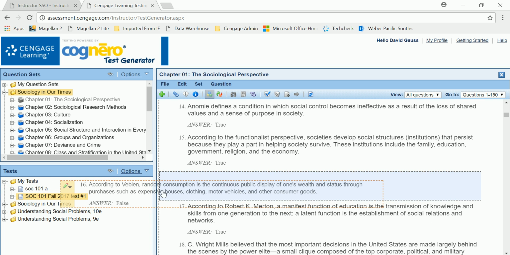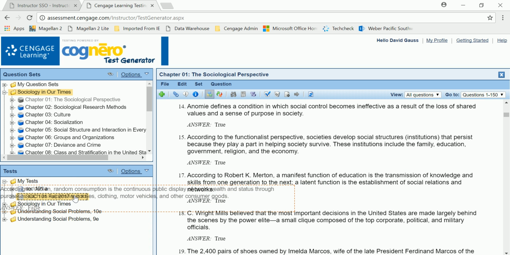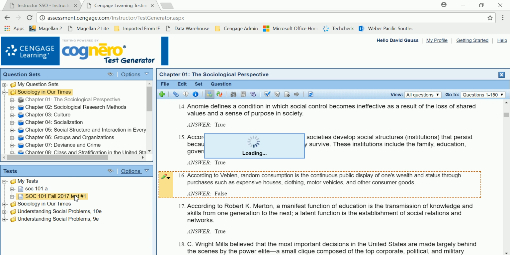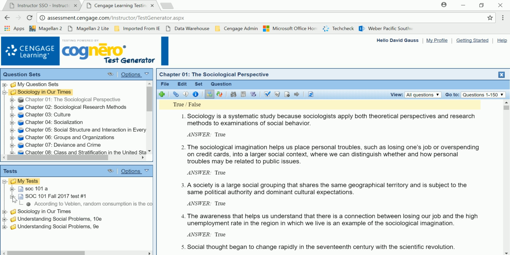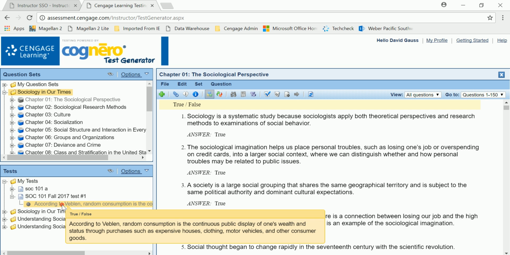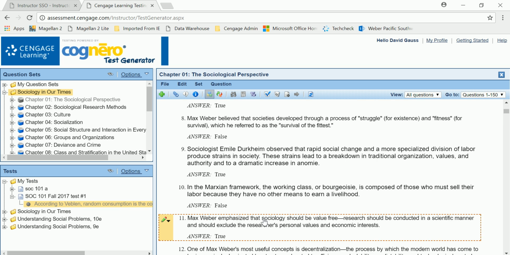Notice how when I'm hovering the question over, it does give a little outline box. You just want to make sure that that is what's highlighted, because now when I've added that question over, and once it loads into there, here is my question. So this is the one that we just added over. So you're just going to continue to do that.